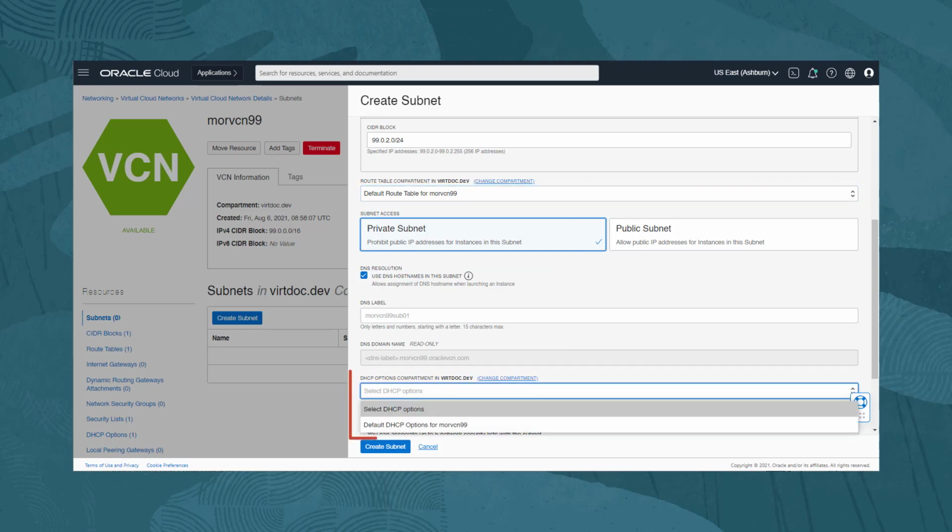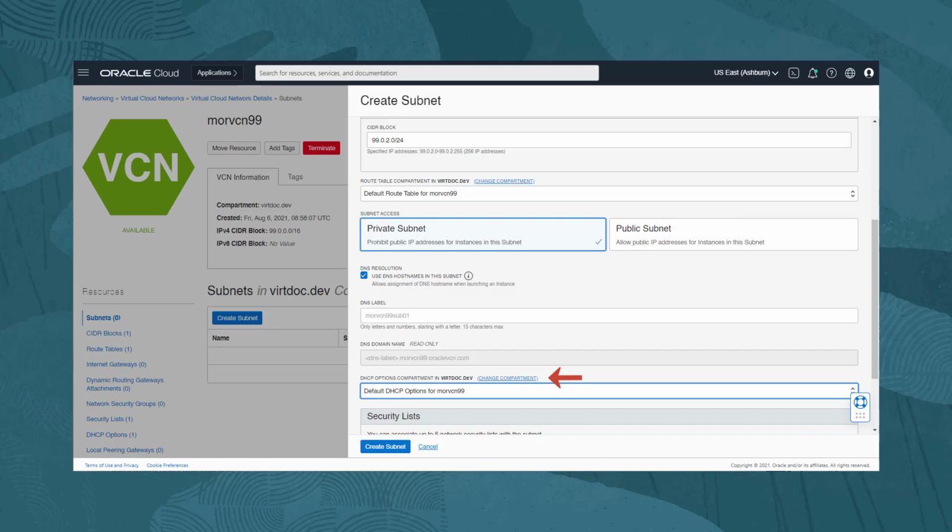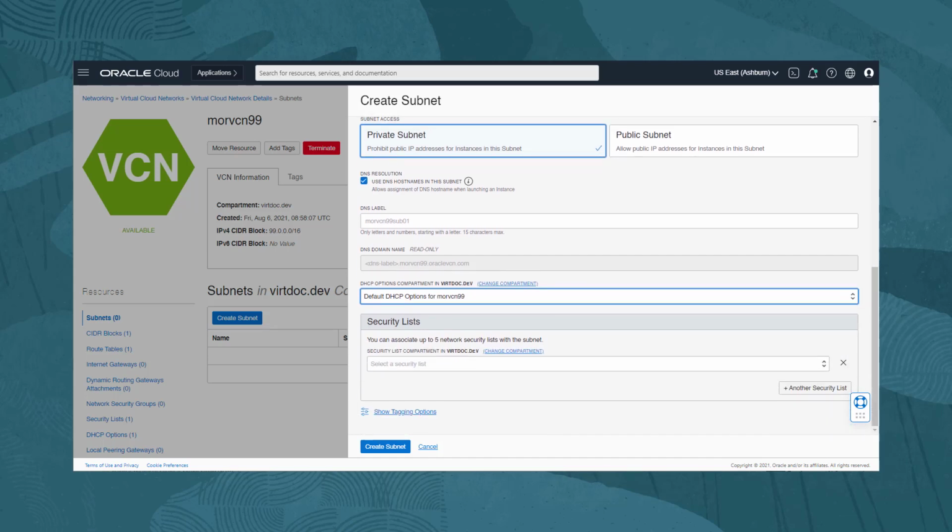Clicking the DHCP options dropdown, we can choose a different default DHCP options by changing the compartment and selecting a different DHCP options name, but we will take the one created when we created the VCN. If we don't make the selection here, it will default to the one created for the VCN.